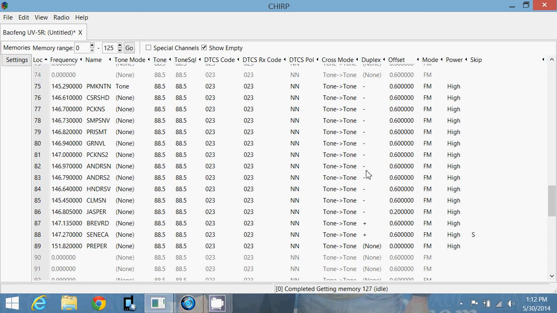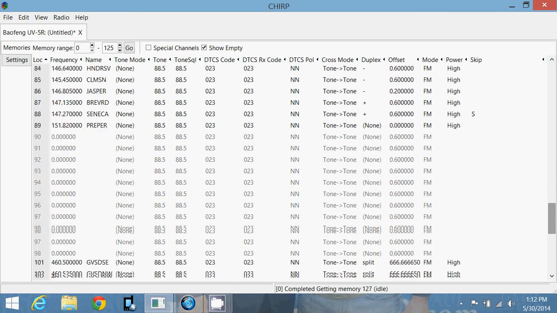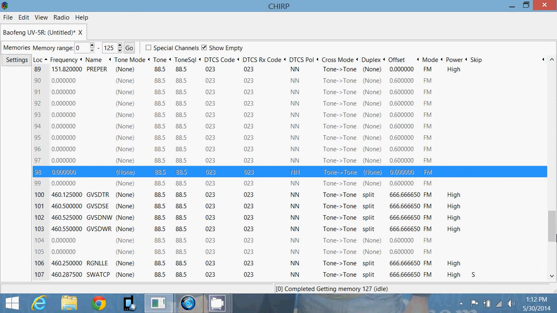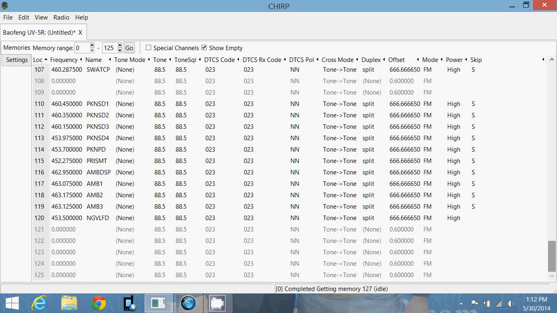But see, I don't have these skipped. This is the repeaters. Yeah, and here's like Greenville. This has to do, this is police band here. I still don't know why I have that in there like that. I need to go back and check that. Now, somehow that's a mistake, I think.